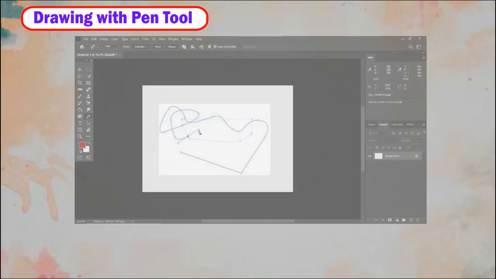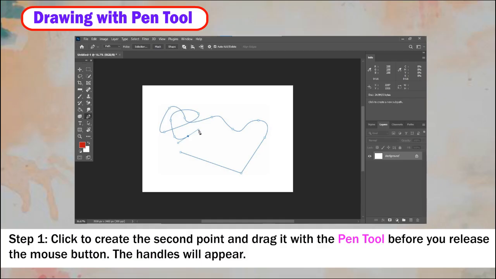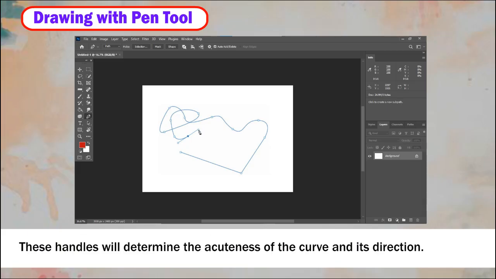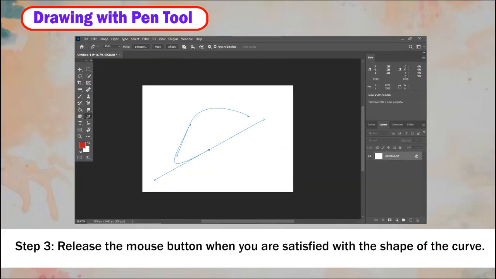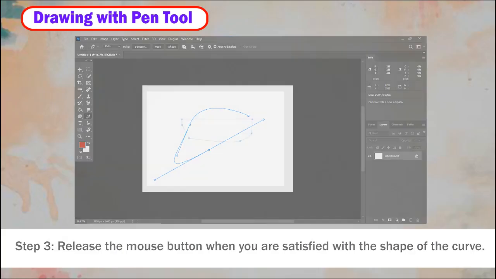To draw a curved path segment, perform the steps given below. Step 1. Click to create the second point and drag it with the pen tool before you release the mouse button. The handles will appear. These handles will determine the acuteness of the curve and its direction. Step 2. Click on the small square at the end of the handle line and drag the mouse around to adjust the handles. Step 3. Release the mouse button when you are satisfied with the shape of the curve.